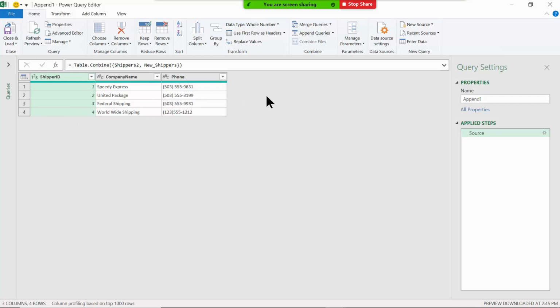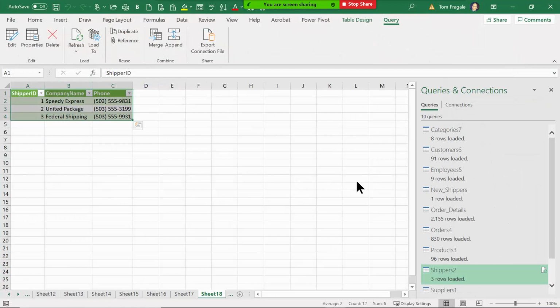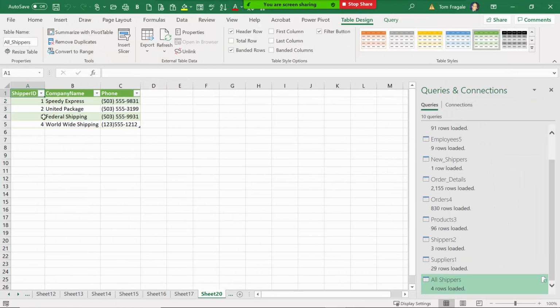Now let's give that a better table name. Come over here where it says append 1, and I'll call that one all shippers. And then we're done with that. So come over here and pick on close and load. And now we have a new table that's called all shippers, and it has all 4 of the records.